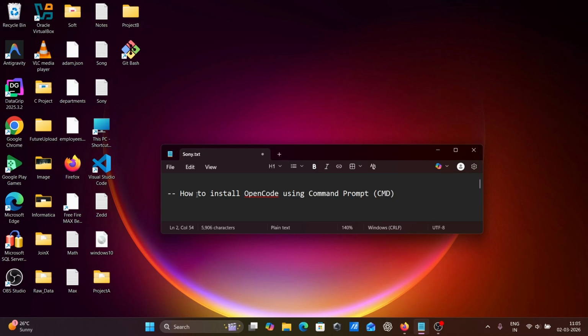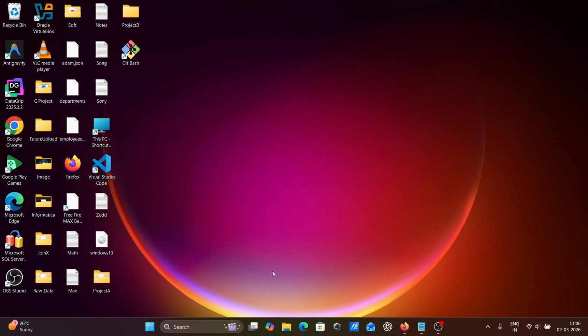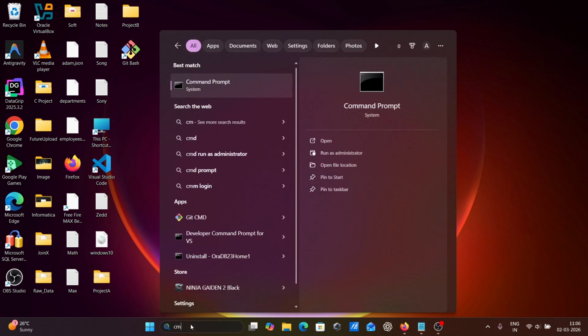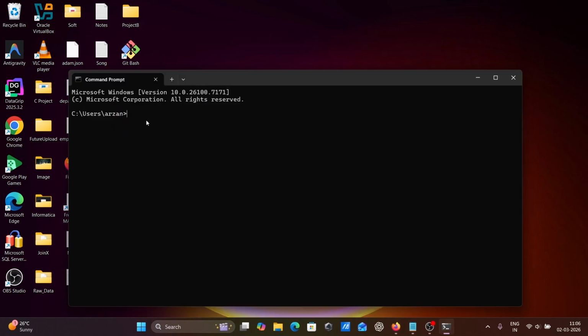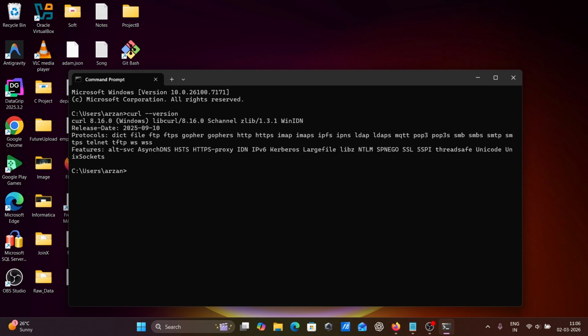Hi guys, in this video lecture, I'm going to discuss how to install OpenCode using command prompt. So if I go to this command prompt, first you're going to check the version, curl --version. Here you can see the curl version is already installed.